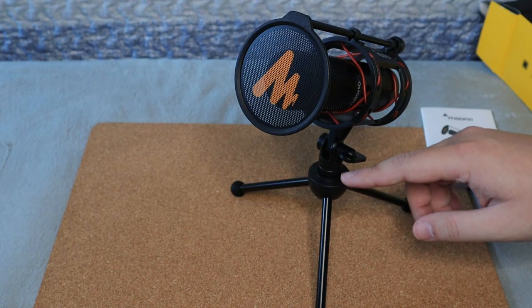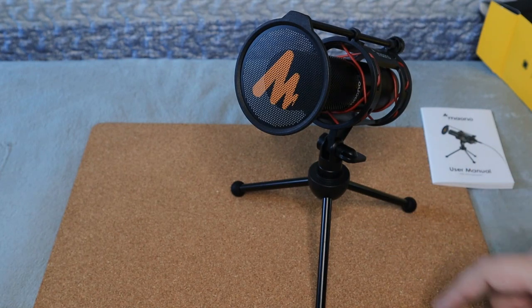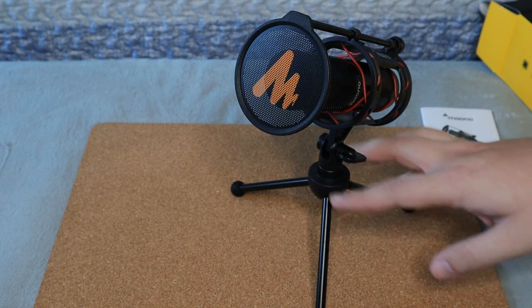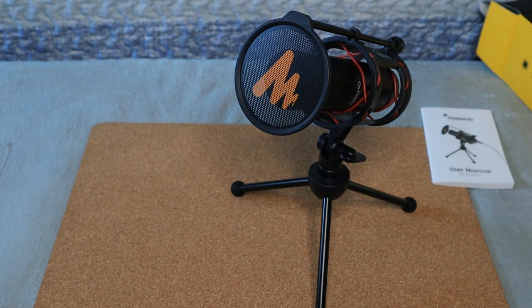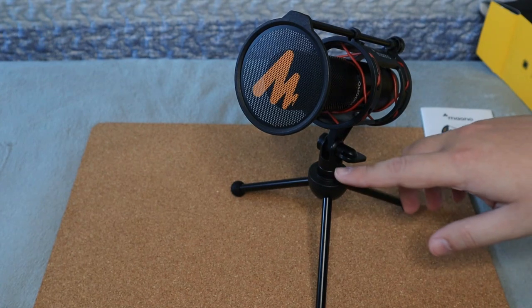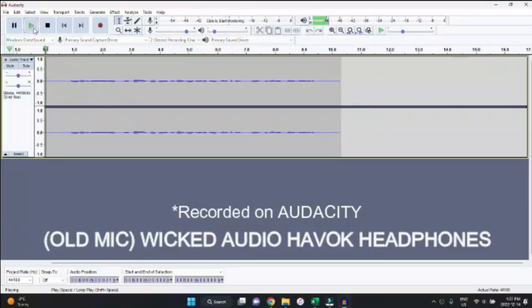So not only am I going to record audio with Audacity, because I do use that from time to time, I'm also going to record some audio with my video editing software, which is Filmora 11, and they do have a voice over feature on there. So I'm going to record the audio on there, play it back, put it in the video, and see what you guys think, and test this out.